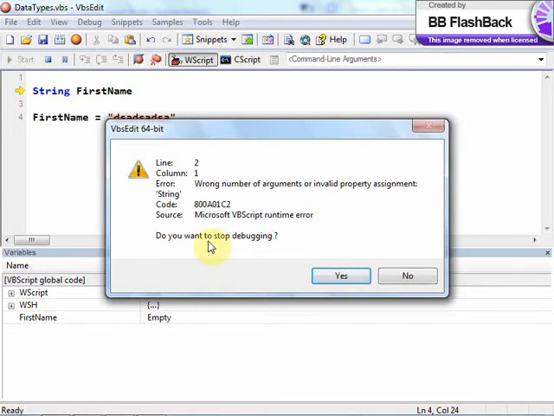Now let's see what happened. I defined the variable in the same way, saying the variable is string, the first name. But it is showing, wrong number of arguments or invalid property assigned. It's not able to identify string as a data type, so it is throwing a different error. Actually, string is one of the inbuilt functions which we have for a different purpose, not to define the data type.